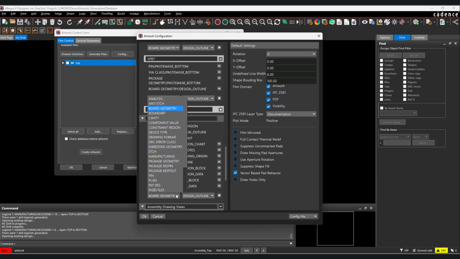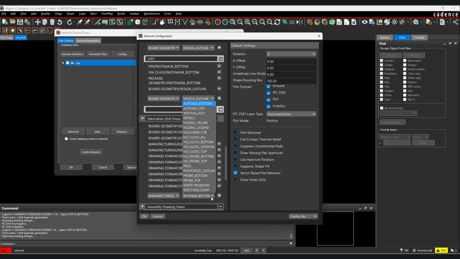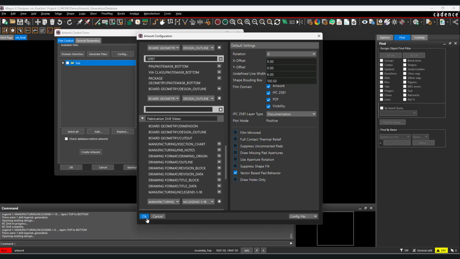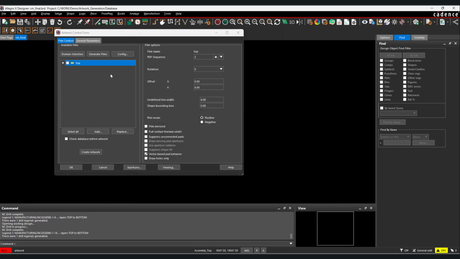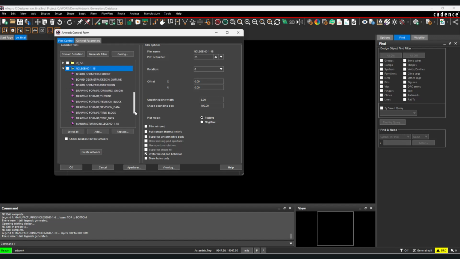I replace the NC Legend 1 to 6 with NC Legend 1 to 18 here. Click OK, and then select Yes to proceed. The tool will then generate all the necessary artwork and film records. Finally, expand the artwork files to ensure that all the design objects related to the artwork film have been correctly included. This concludes the demo that shows how to modify, save, and reuse the artwork film record configuration.